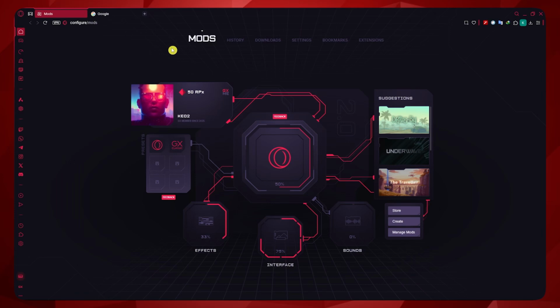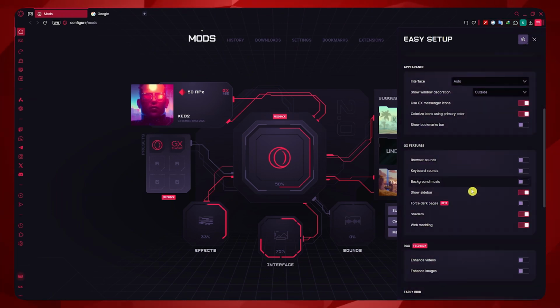because it's basically a very similar term here in Opera GX. So if you'd like to create your own, you'd need to go into the mods. You'd need to click on the mods icon on the sidebar. If you don't have this sidebar, click on easy setup and make sure that you enable show sidebar.